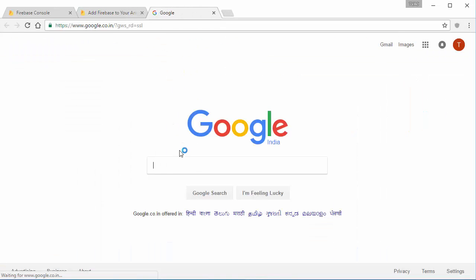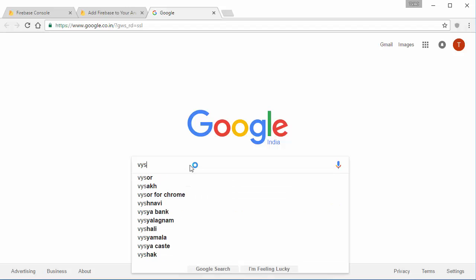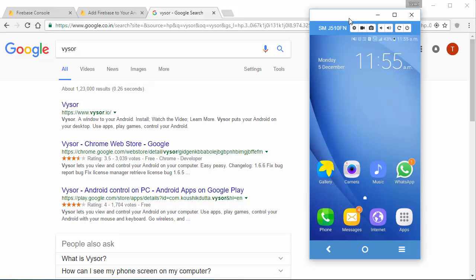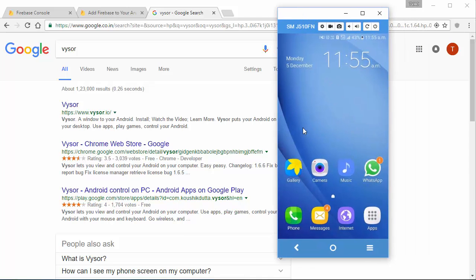So I'm going to just Google the Vysor app. That's actually an extension for Google Chrome. You can add it to your Google Chrome, then install it on your Android phone from the Play Store, and there we go. Just like that, you can use your phone on your PC or laptop directly. You need to obviously stay connected using the USB cable, and allow USB debugging on your phone.